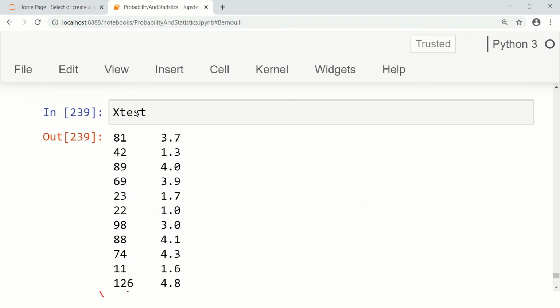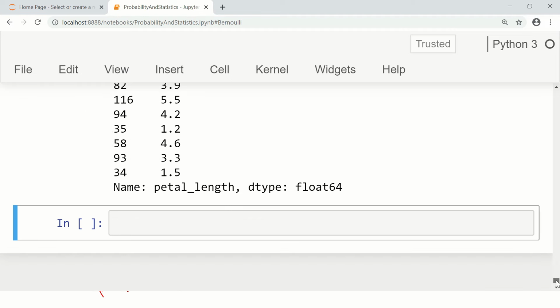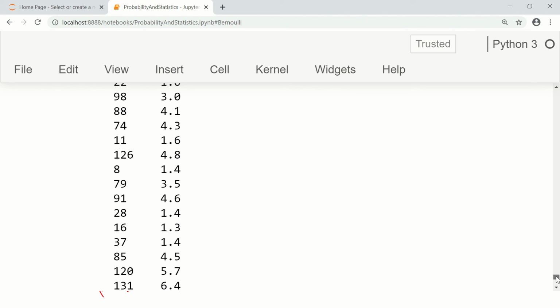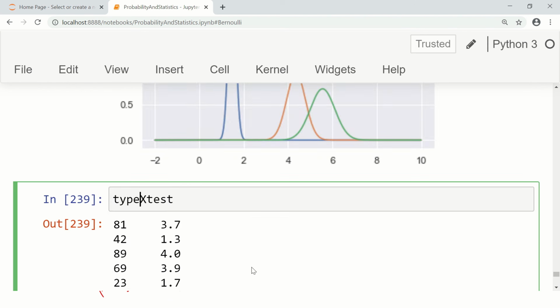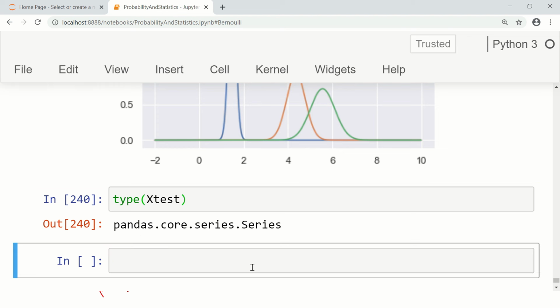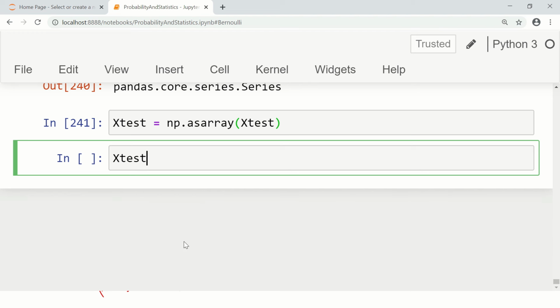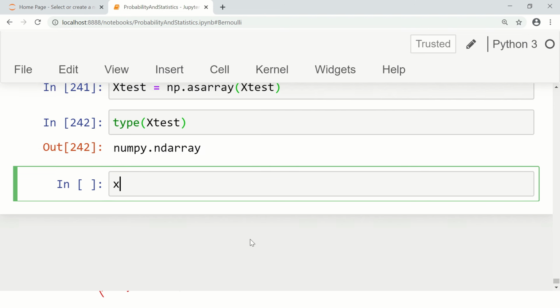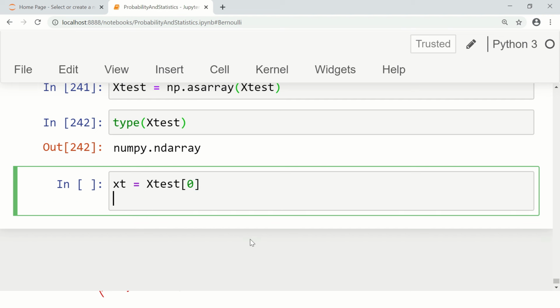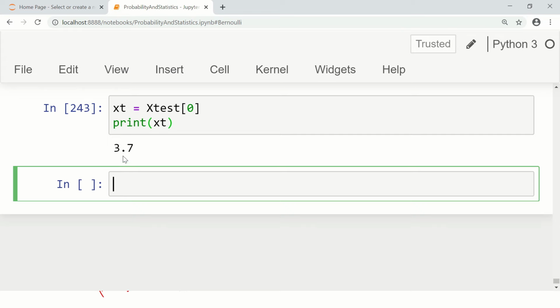X test. Oh, that's available. So what's the problem? Oh, this is a pandas object, I guess. It is still a pandas object. It is no longer a NumPy array. So let me check the type of it. Yeah, it's pandas. Let's convert that to a NumPy array. So X test is np dot as array X test, and that will work out. Now let me check the type of it. So the type is really this. Wow. And now let's pick XT as X test 0 and just print that value. XT, and that value is 3.7.